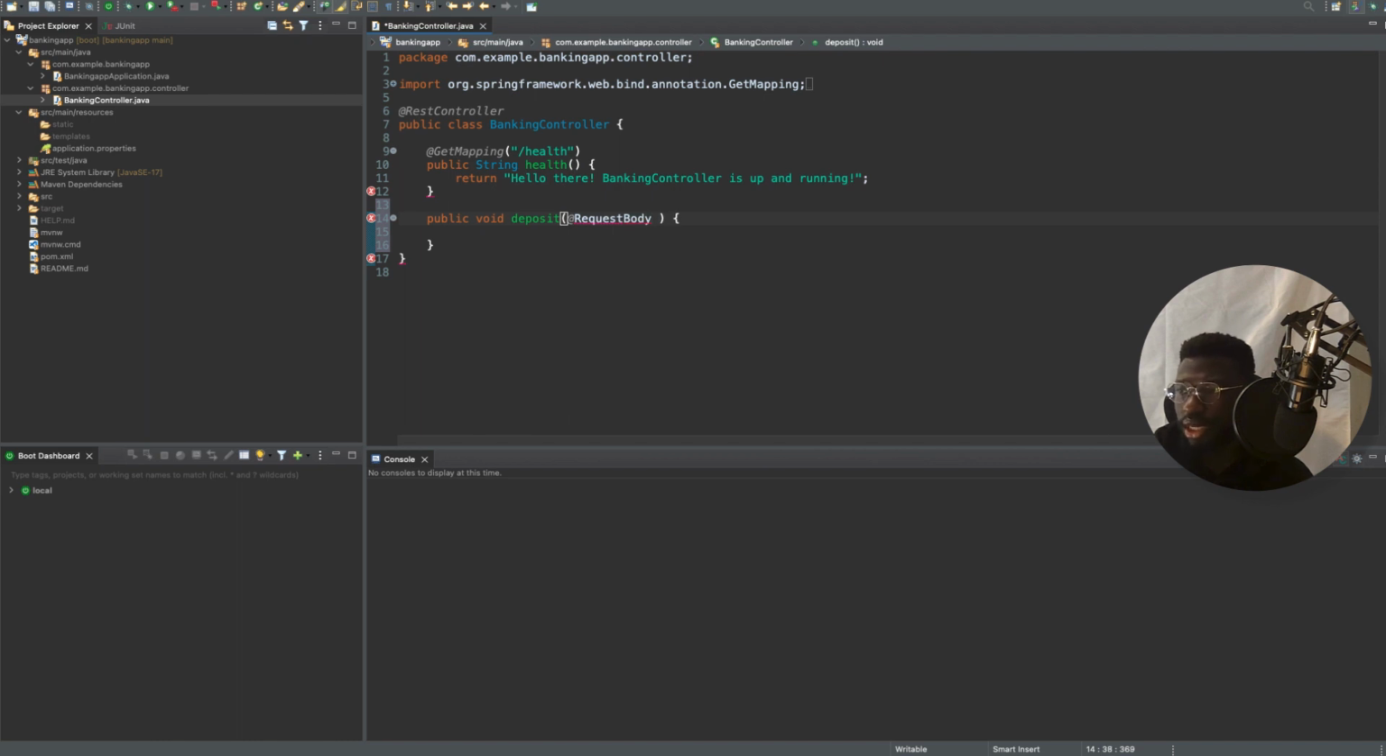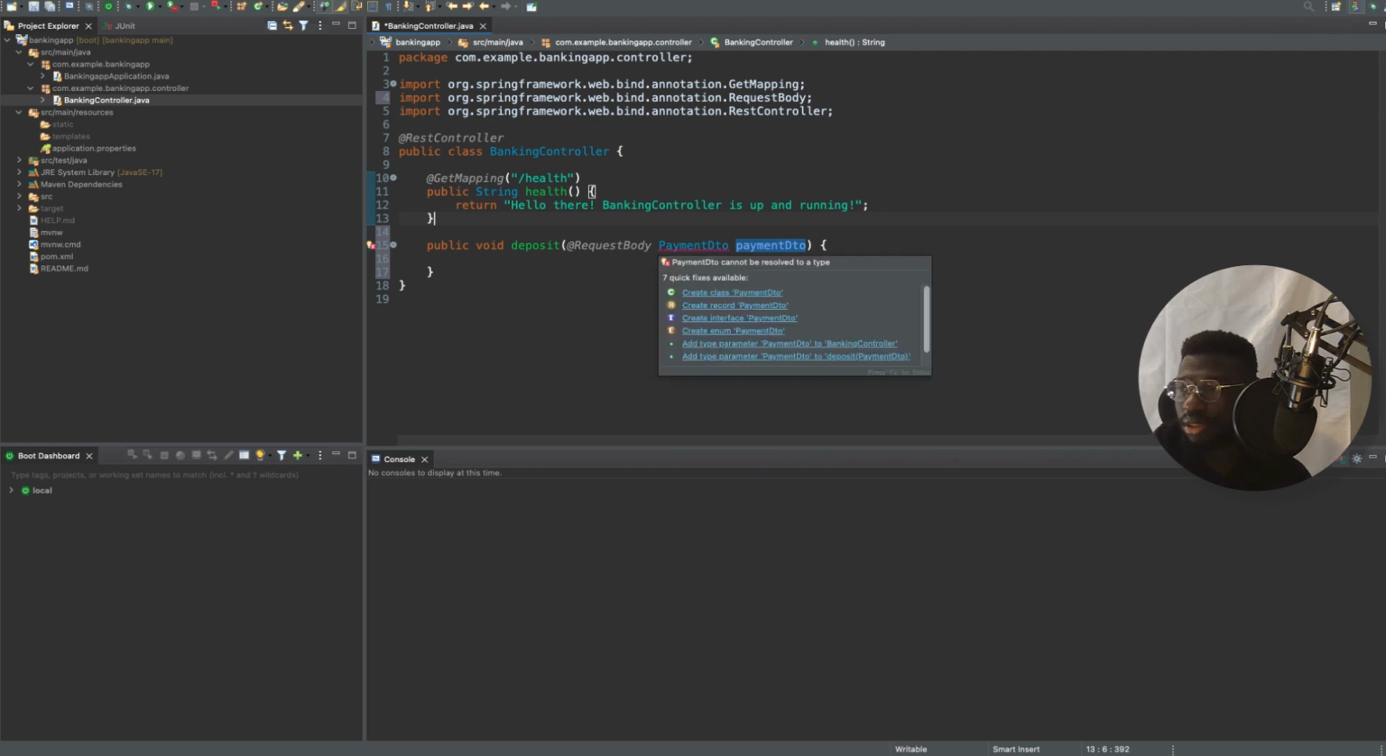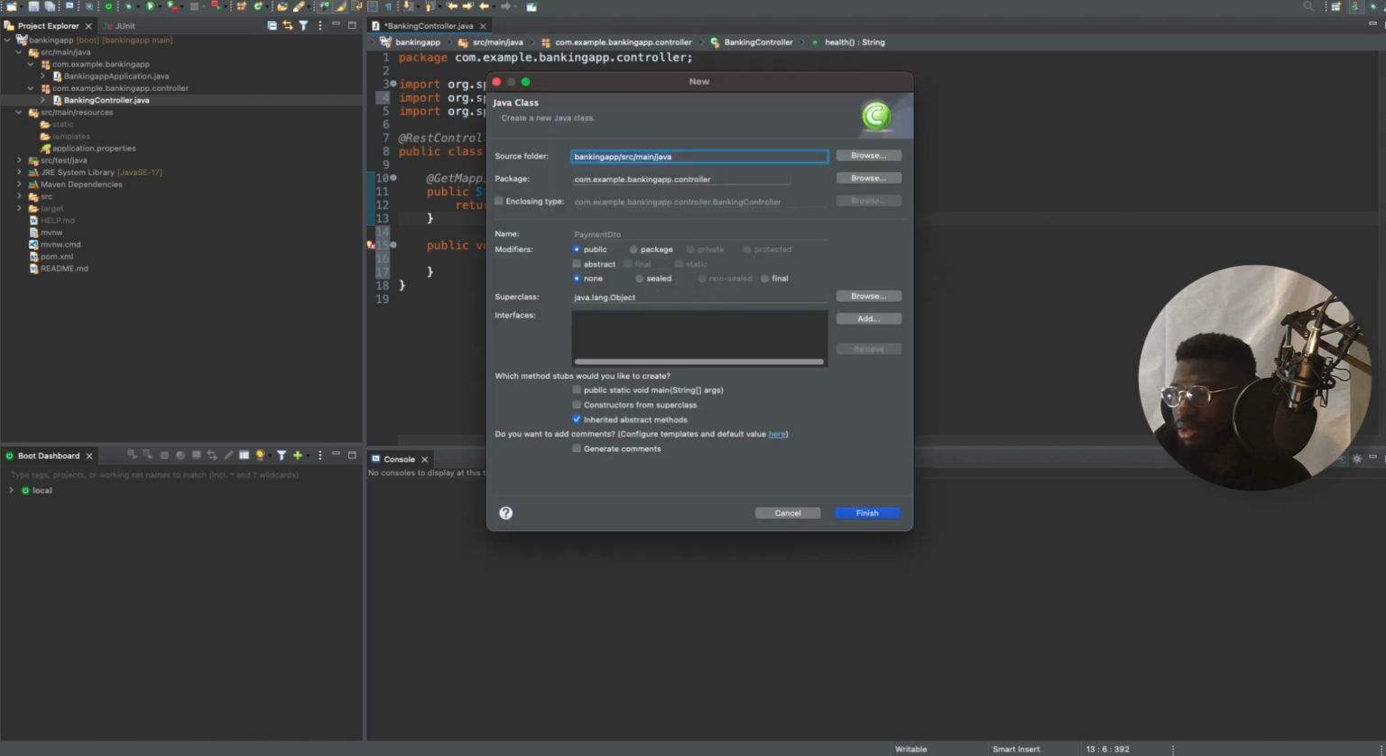I'm going to create a DTO. So a DTO is a data transfer object. Like the name implies, it's just used to transfer data. So I'm going to pass, let's say, payment DTO, for instance. Okay, so I need to create this class. I'm going to put it in DTOs. I'm going to say payment DTO, finish.